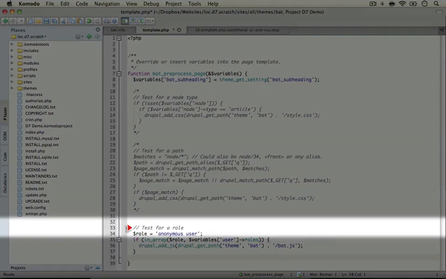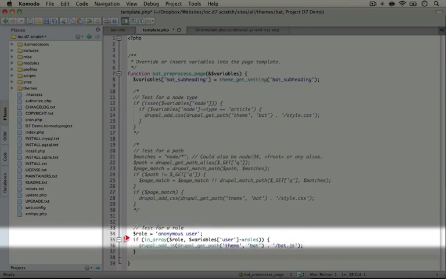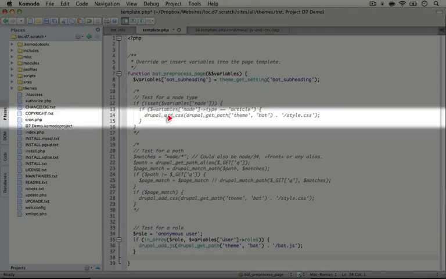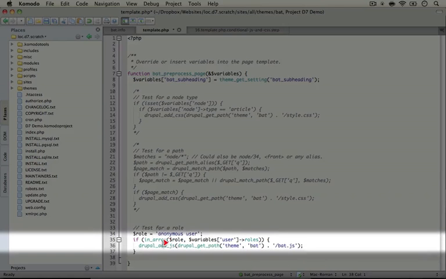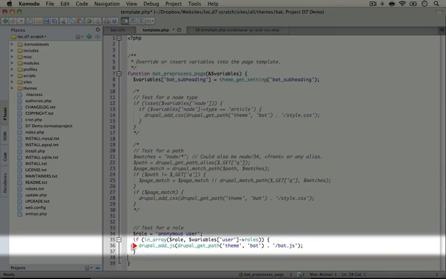Okay, in this one what we're doing is testing for a particular user role. So we're going to check against the role anonymous user, so this is a user that is not currently logged in. What we're going to do is check if the role is inside of the user roles array. Now notice that this user is in the variables array that gets passed to our preprocess function up here, and that this is an object and we're looking for the roles element inside of this object. If this role exists, and we're using a PHP function called in_array to check if it exists, we're going to add this JavaScript file.